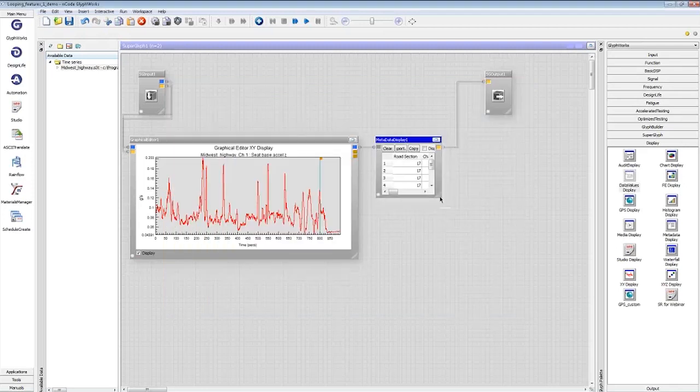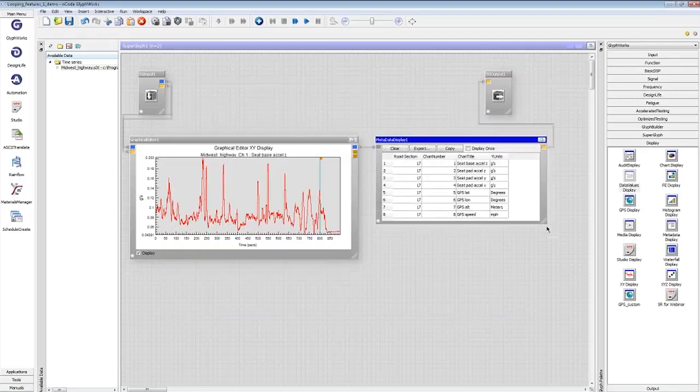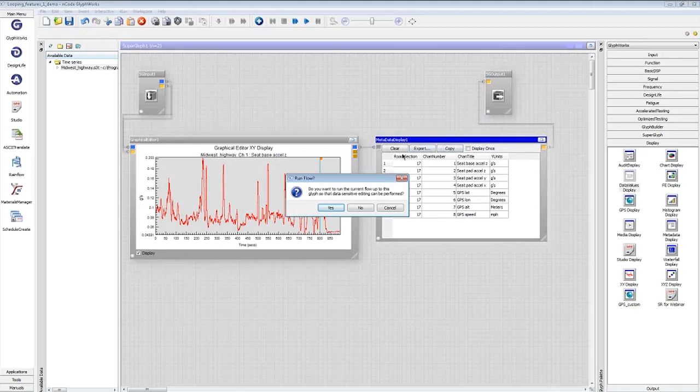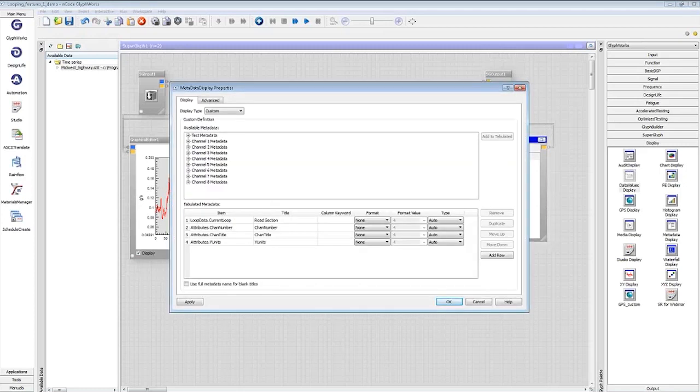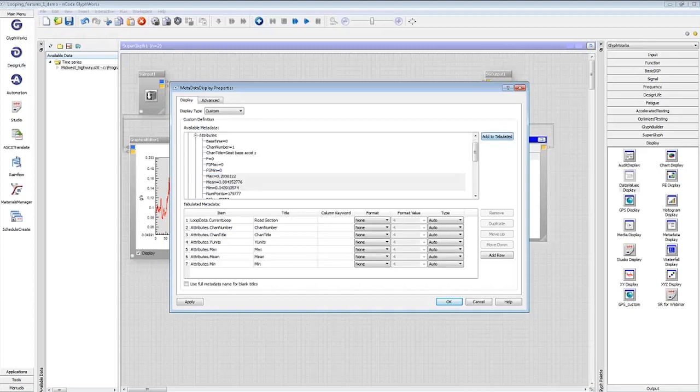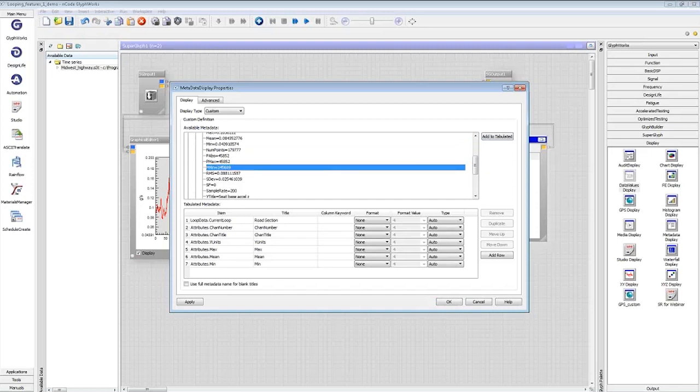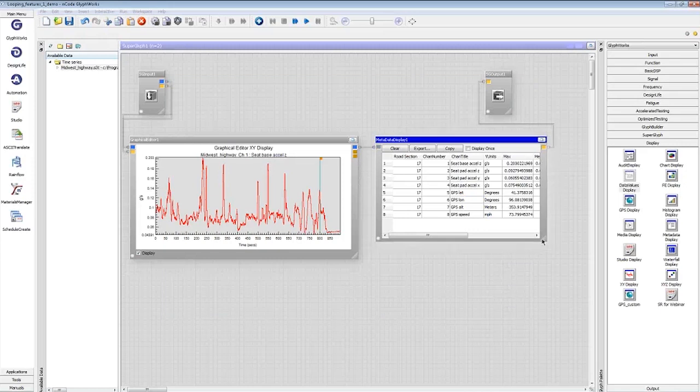Okay, so I can hit OK. If I look at this list right here, did I not add max, min, and mean? I forgot to add max, min, and mean, I'm sorry. Let me add max, min. There we go. As well as RMS and standard deviation. There we go. Okay, so now we have a full listing of all those variables there.